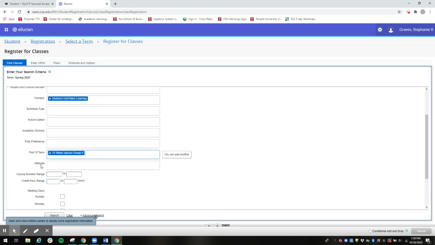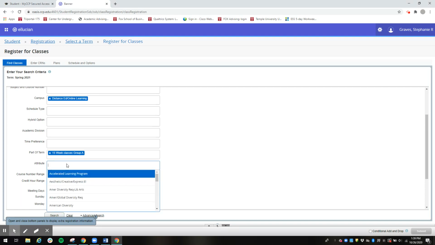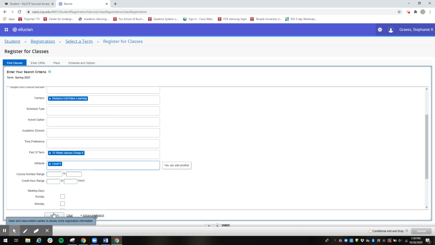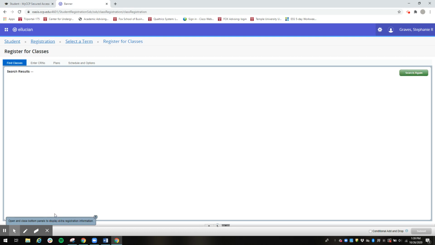And then I'm going to go to the attribute box. This is very important. This is where you actually choose the English level that you are trying to register for. I'm going to choose level 5. So all I need to do is type in the number 5 and it will find it for me. Make sure you click on level 5 and then click the search button.